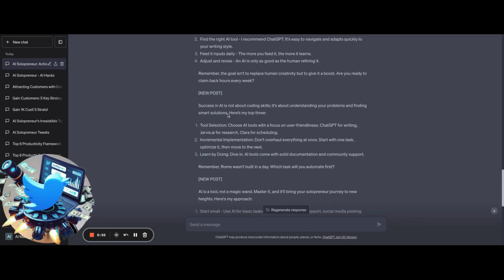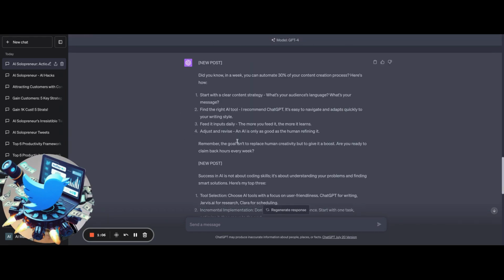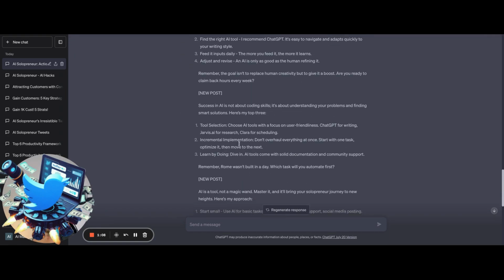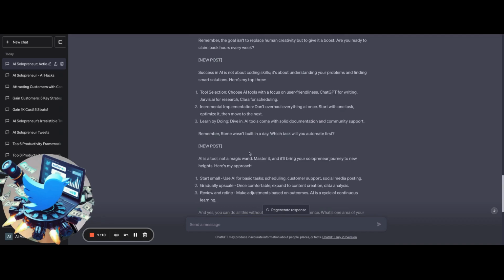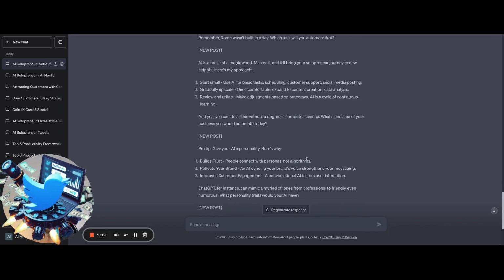I like this one. Success in AI is not about coding skills, but understanding your problems and finding smart solutions. Here's my top 3: tool selection, incremental implementation. That's actually super helpful. Those posts will be very actionable, because those are the posts that will get the most engagement, because they actually help someone, they actually deliver value, which also makes you more valuable. So people will also come to pay you later.